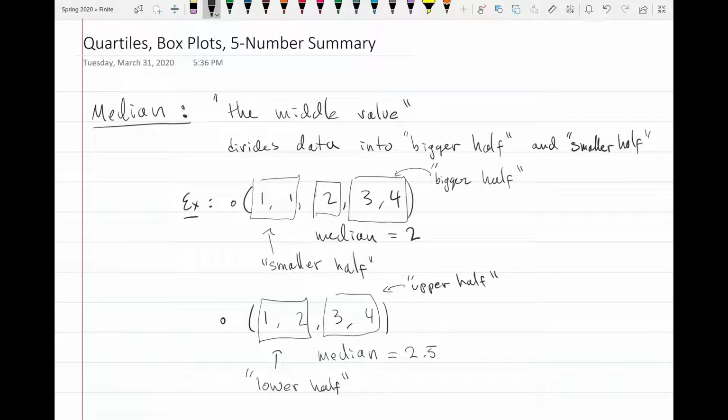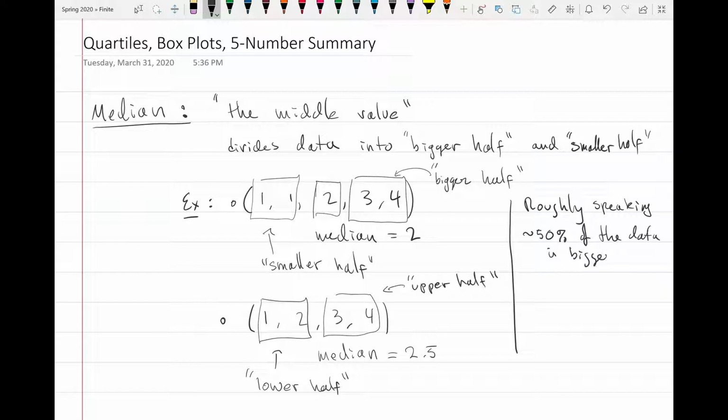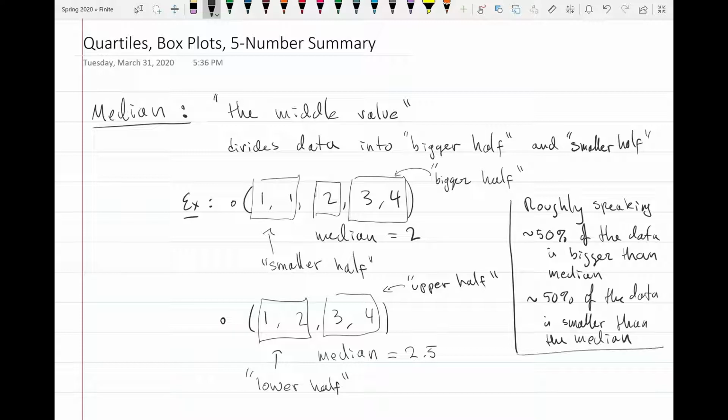All right. So just in summary, roughly speaking, approximately 50% of the data is bigger than the median, and roughly 50% of the data is smaller than the median. So that's roughly speaking, but that is important to always keep in mind.